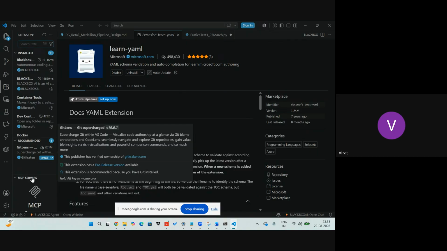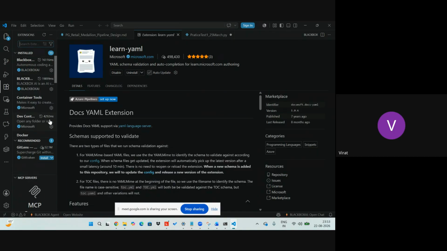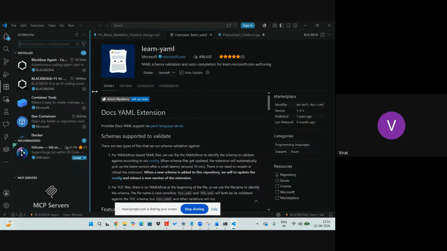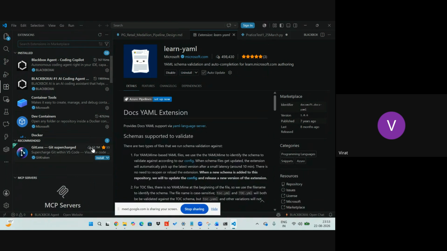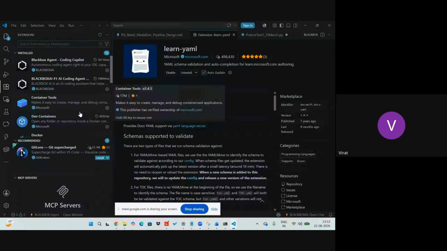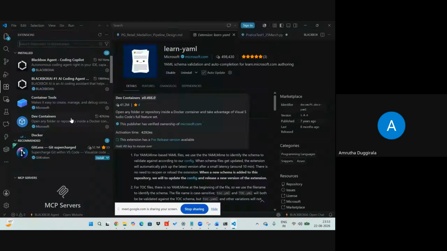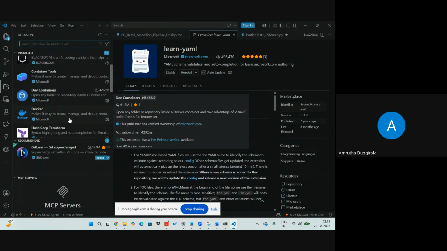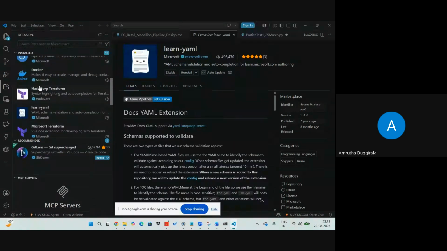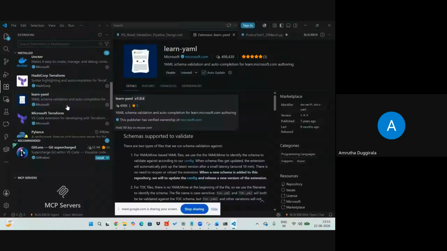Guys, if you see the current screen which is being shared, you'll see a lot of options coming in the left side. In your VS Code, you won't be seeing this many options on the left side. Why? Because Amrita has installed these many extensions already, since we worked on Docker last time and installed Microsoft Terraform and others.